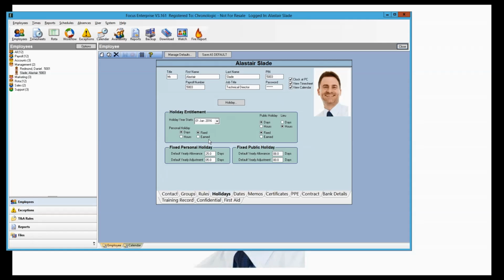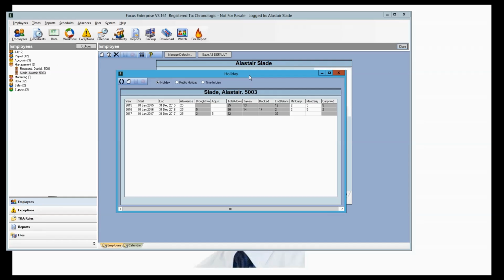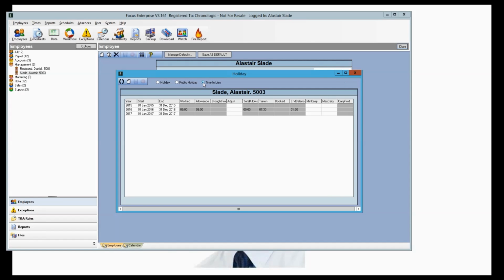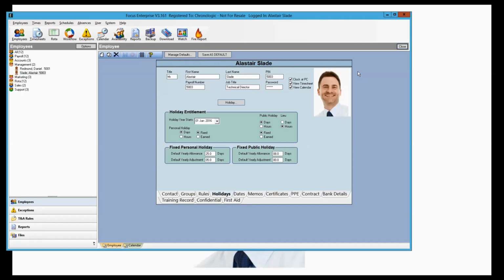Holidays. Holidays within Focus can be managed by the day or by the hour. In both cases, either fixed or earned, and that includes public and personal holiday. Toil time can be managed in both days and hours. By clicking on this button here, we can see the historical records for both holiday with carryovers, public holiday, and time off in lieu.